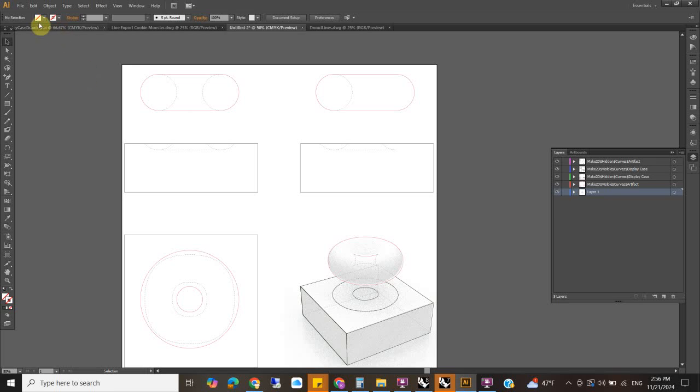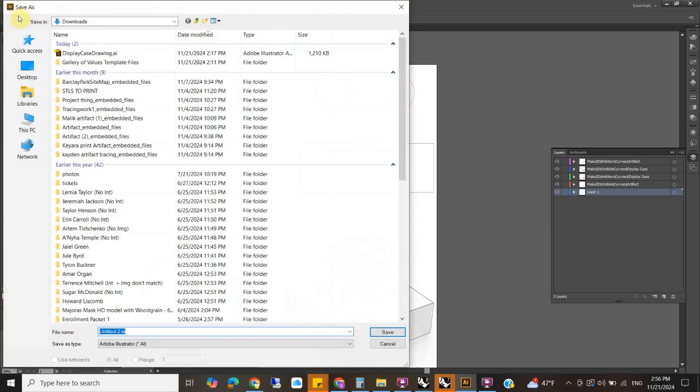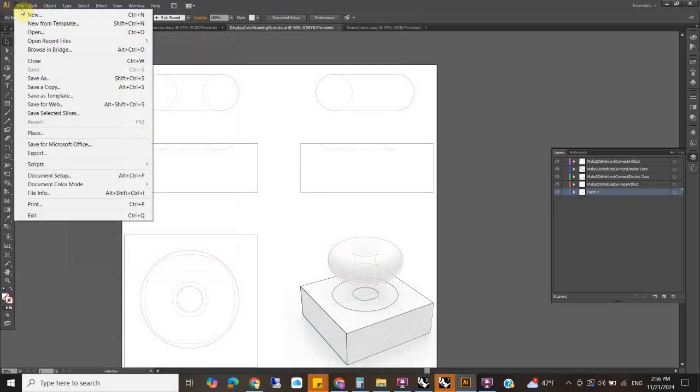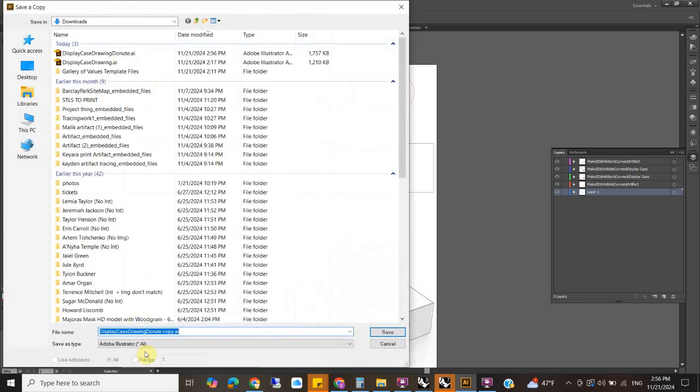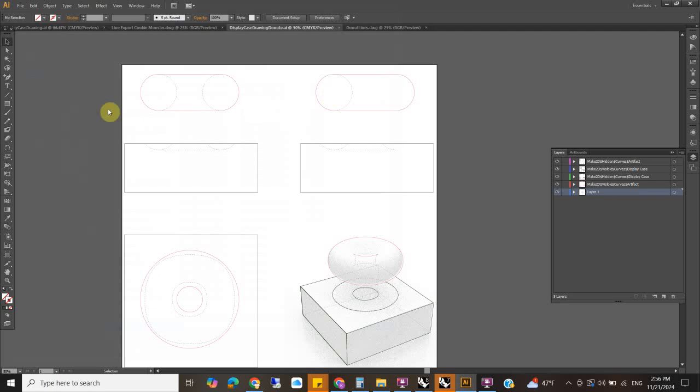Okay, so once I am done with this and happy with this, I'm going to go to File, Save first. And I'm going to call this Display Case Drawing. And then also I'm going to save a copy, and this time I want you to save it as a PDF. And then you're going to be uploading both of those files to Google Classroom.